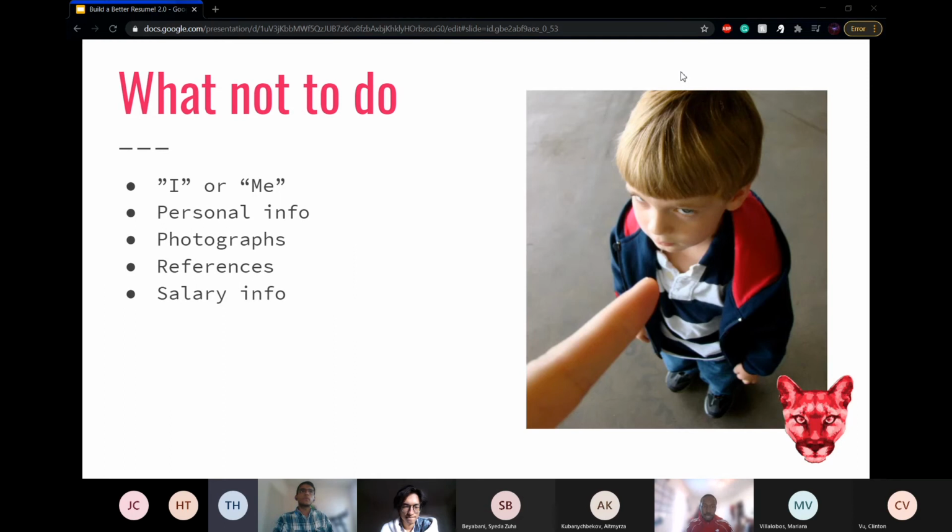Don't put photographs on there. Another thing I've learned is that people can make assumptions based on pictures they see. Maybe they see that you're a specific race, and they might think of stereotypes that might impact the outcome of your application. Don't put references on there, and do not put your salary information on there.